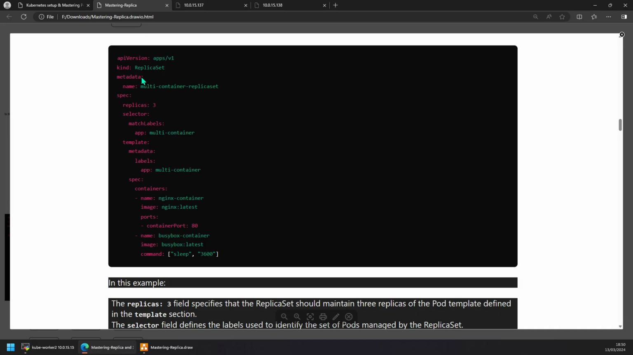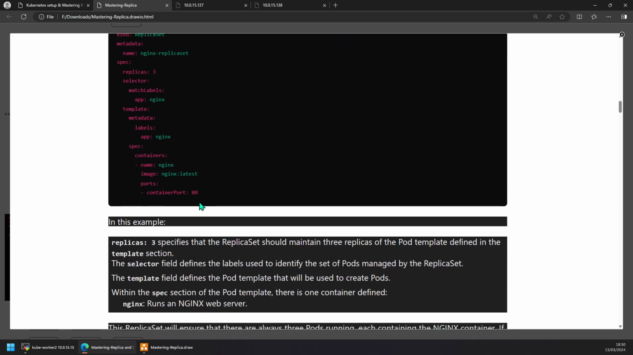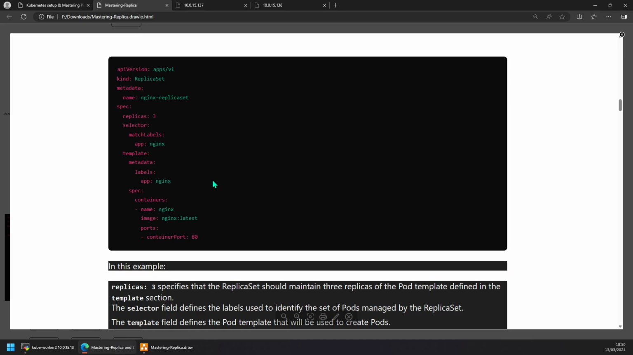Now, this is a configuration of a replica set rather than a configuration of a pod. The kind here tells you what kind of file this is all about. So this is a replica set file. It has the replication numbers and it also has the container specifications over here. I think I was showing you the wrong file. Sorry about that. So here, as you can see, the kind is replica set.